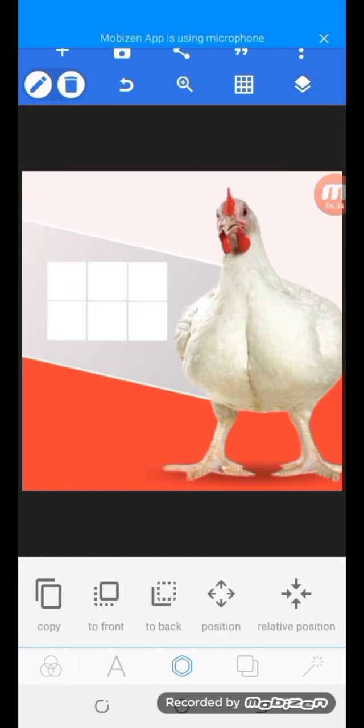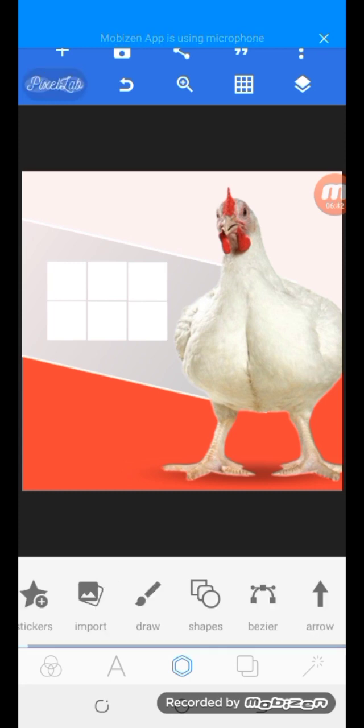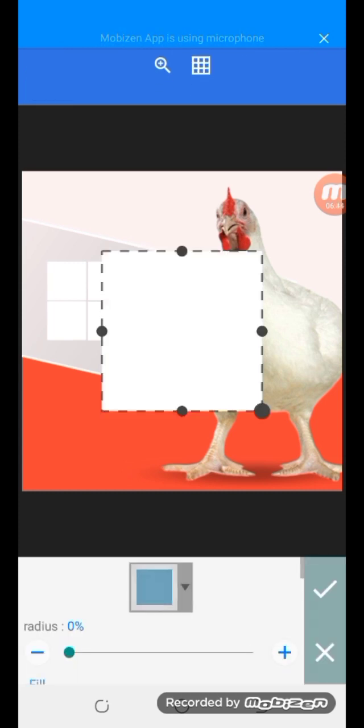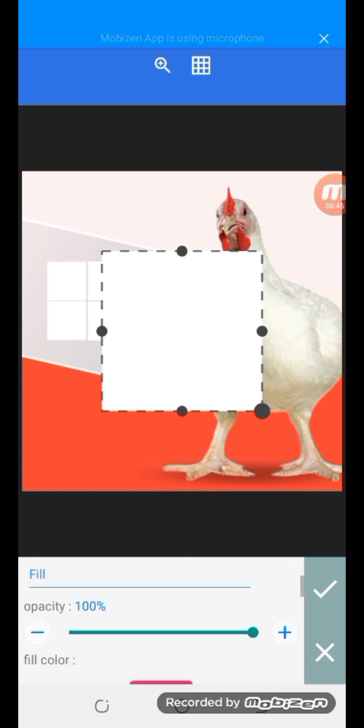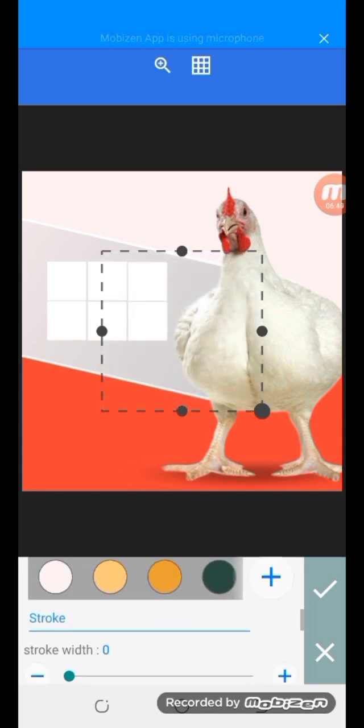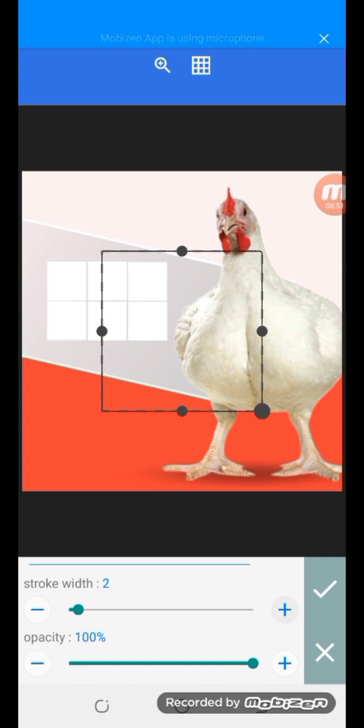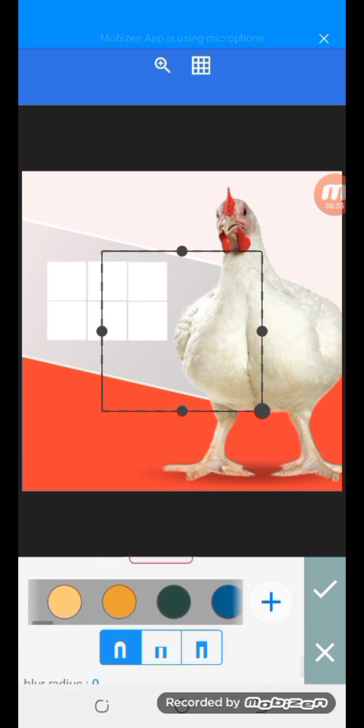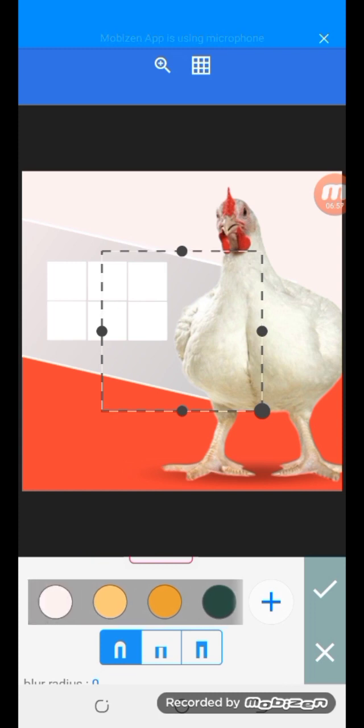So I want to put a frame around those shapes. So I will come back to my shape, increase the radius to 3, reduce the opacity to 0, put a stroke. Yes, put a stroke at 2, change the stroke color to this cream white. I will just place here.